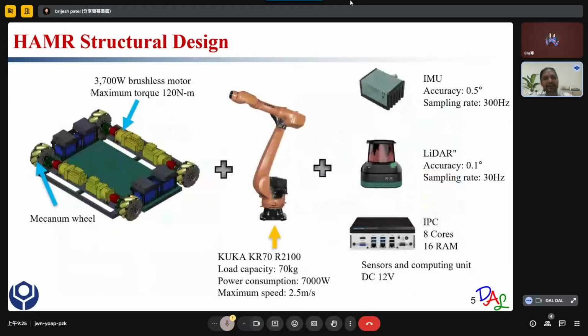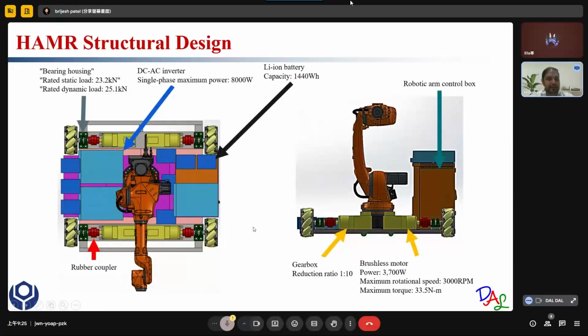Basically, in the initial stage, we designed the chassis according to hosting the KUKA KR770 R100 robotic arm. So the chassis was strong enough to host this arm. Then we placed all the components. We examined each and every part and its weight, so that the chassis can host all these components together.